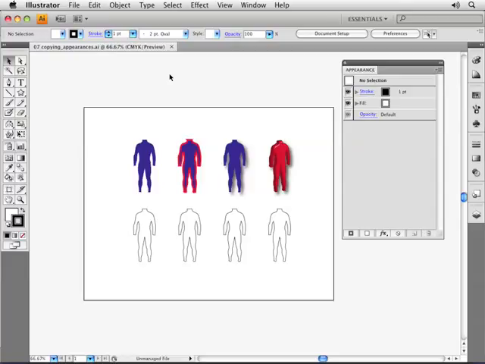As you begin to use appearances more and more in your work, you will find it necessary to copy appearances from one shape to another. For example, over here, I have this file called Copying Appearances. You'll find that in Chapter 8 of your exercise files.